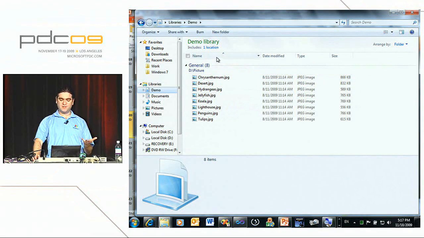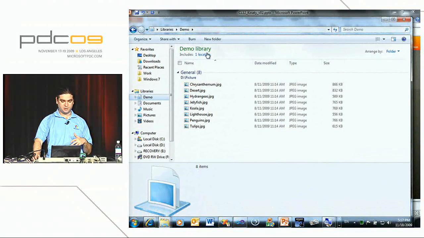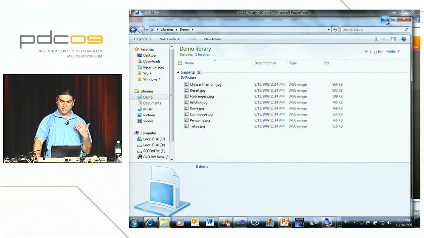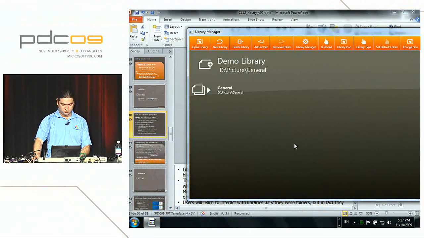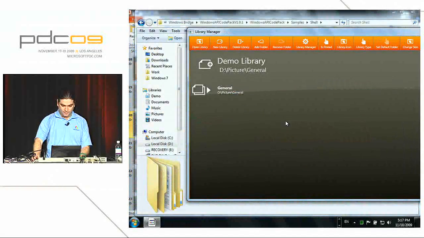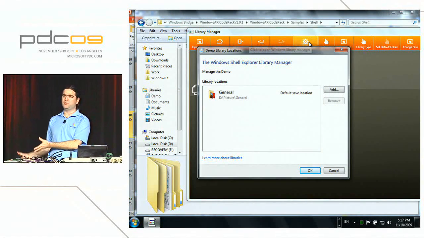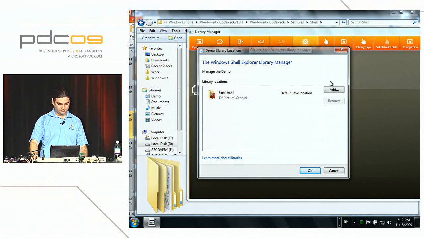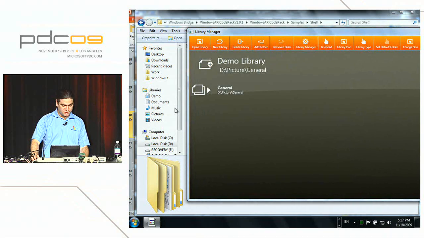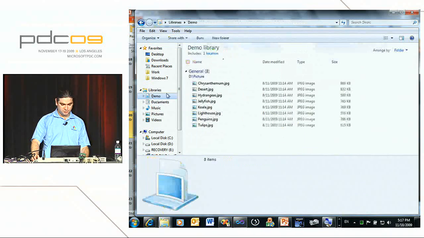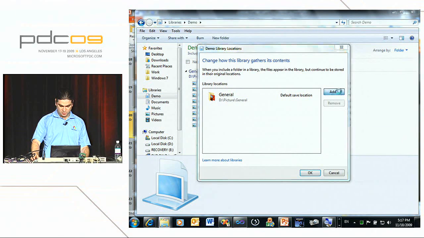I can do the same thing from Windows Explorer. I can click the location, but actually I want to do it from the app, so now I can click on the library manager and do the same. Everything is being driven from the code. Another thing I can do, so let's make sure that we have one folder over here. Go to the demo location. Let's add another one.